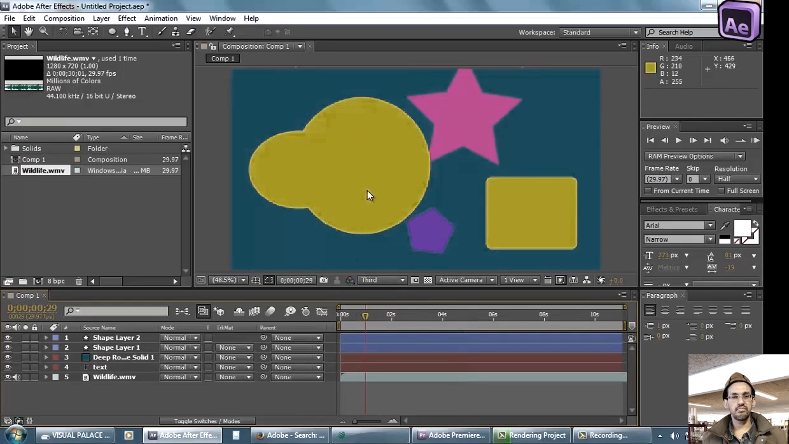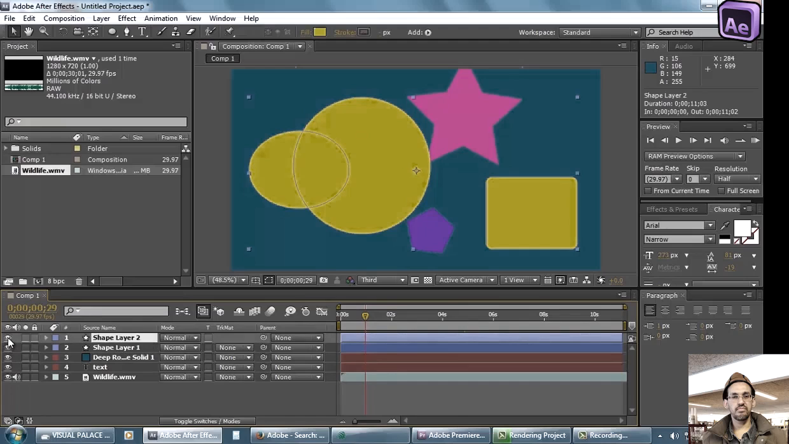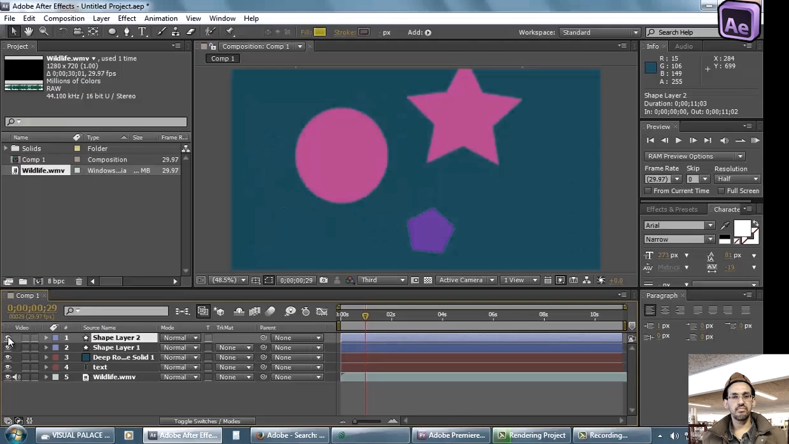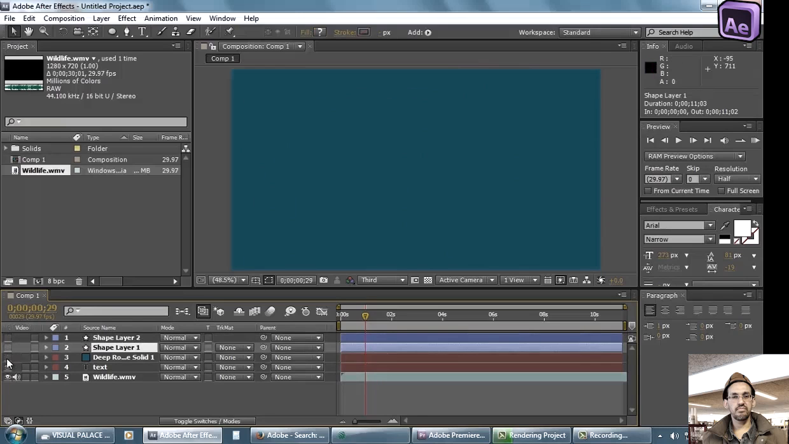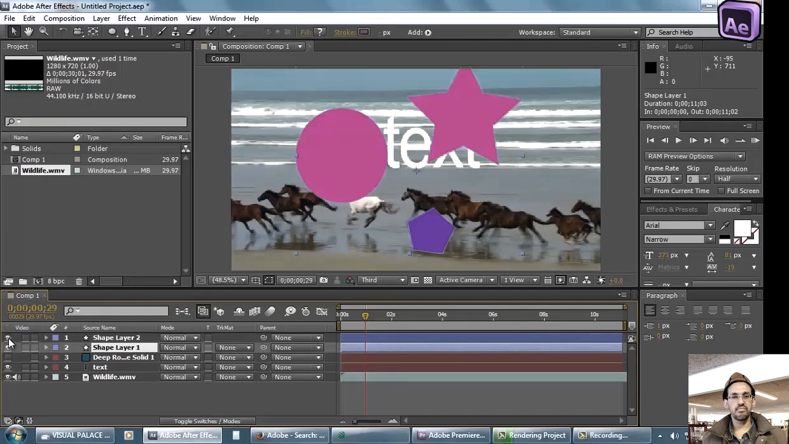The visibility of layers can be turned off in the timeline panel by checking or unchecking this icon on the left side of the timeline panel. So you can switch them off, switch off the stars. Can bring this back on.